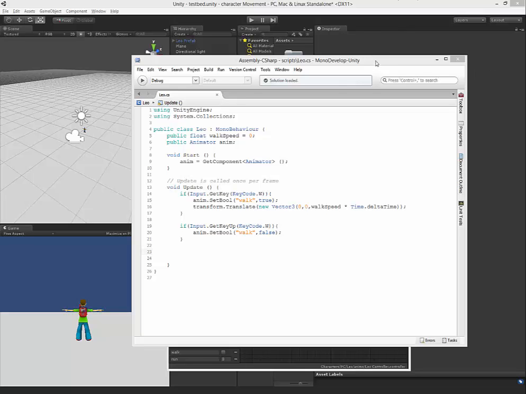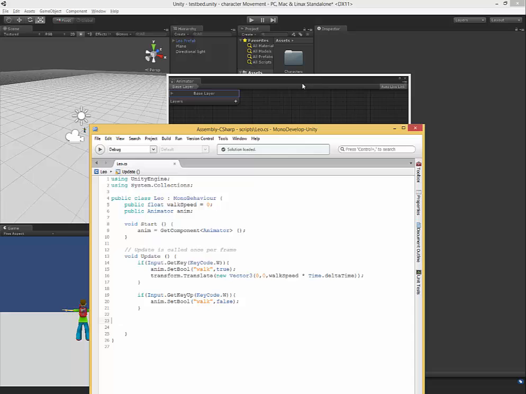Okay, so I closed out my program and it seemed to fix that where it kept renaming the script.